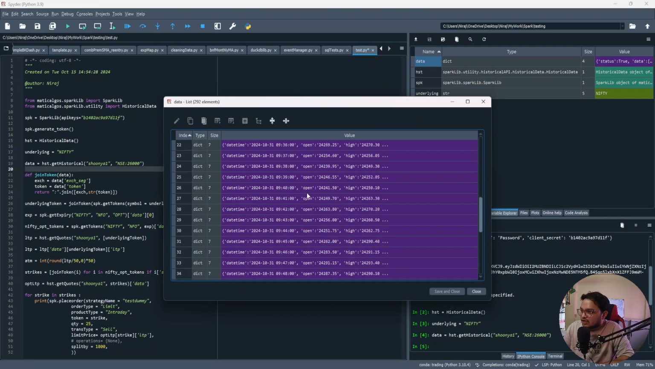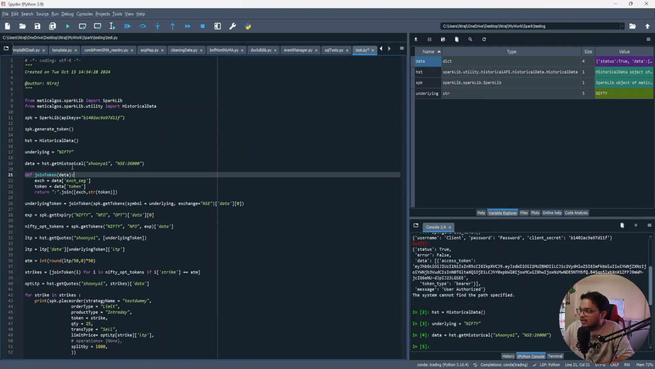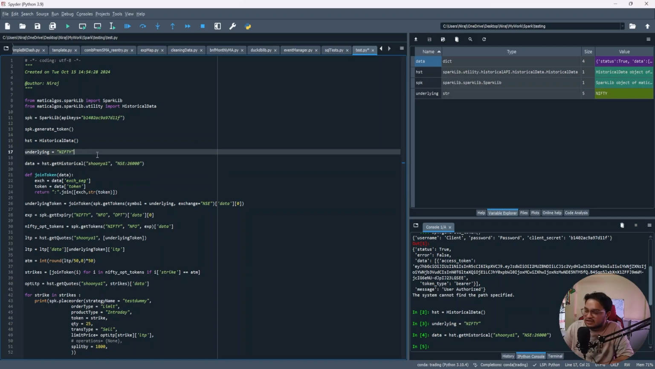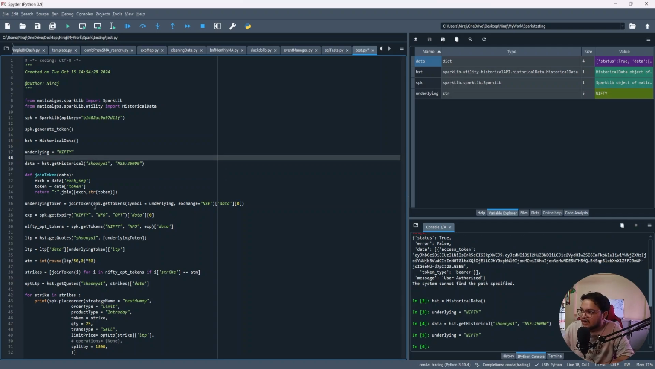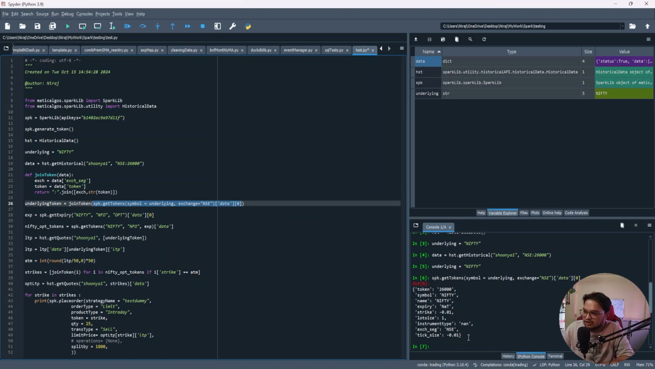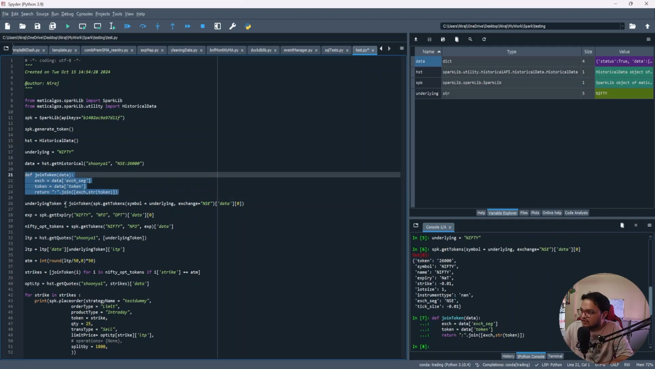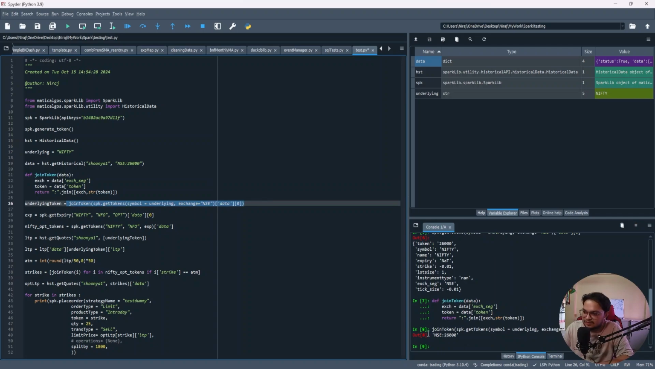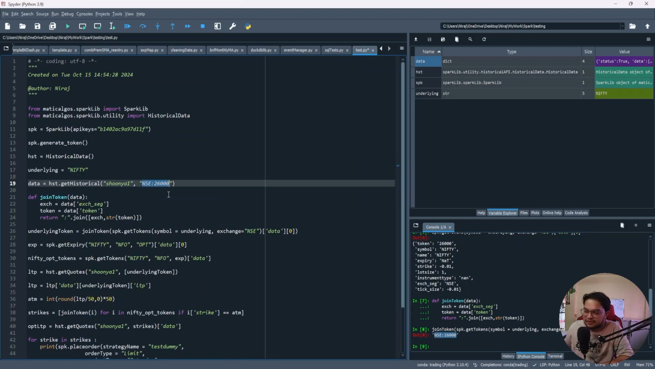So yeah, this is how it works basically. And now I'll show you a way in which you can find the token. So let's set the underlying as Nifty, and now we'll find the tokens for Nifty. For that purpose, you just need to run this line first, and I'll show you what is the output. So this is the output that we get. So we get the token and we also get the exchange segment, and we just need to join the token. So after joining the token, you can see that we get a format of NSE 26009, which is similar to what we have over here.